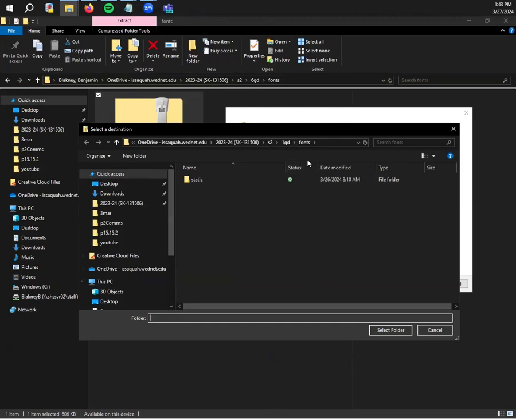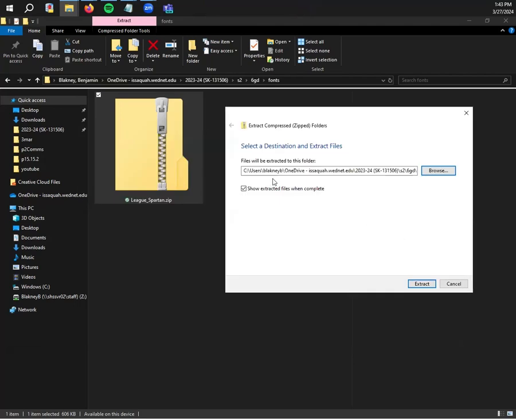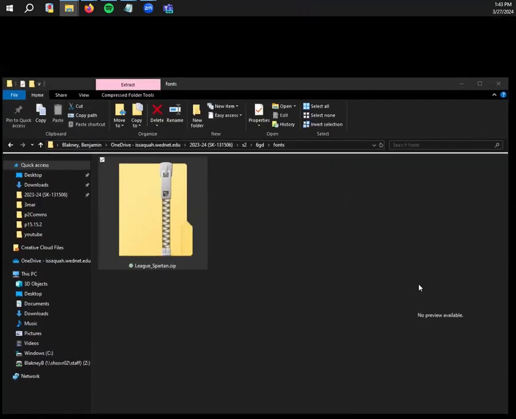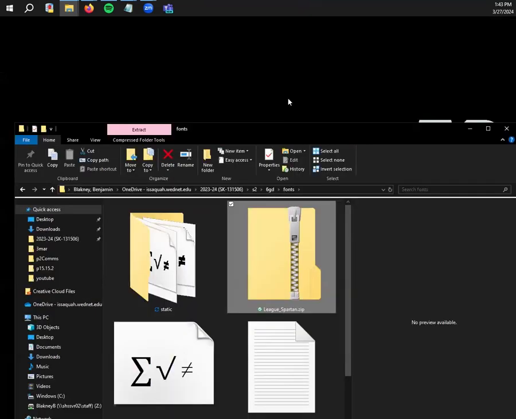Oh, that's actually first period. Hi. It's actually first period graphic design. So I want to make sure that it says 6th period graphic design, fonts, and then I'm going to click Select Folder. Make sure this box that says show extracted files when complete is checked. Click on Extract, and it's going to do something.